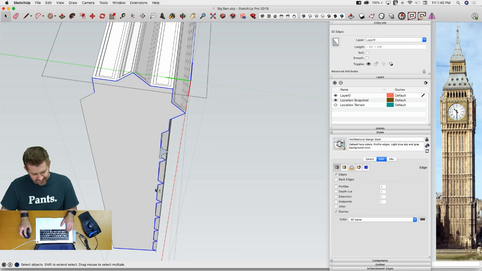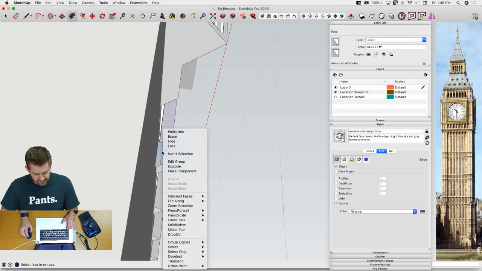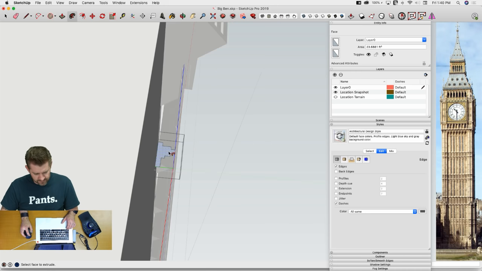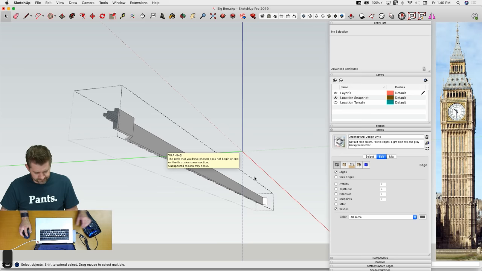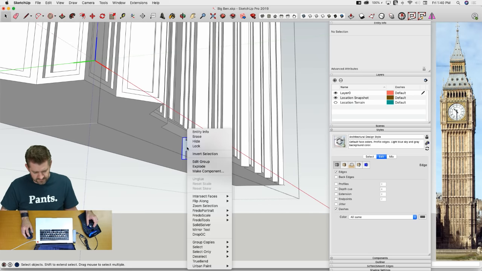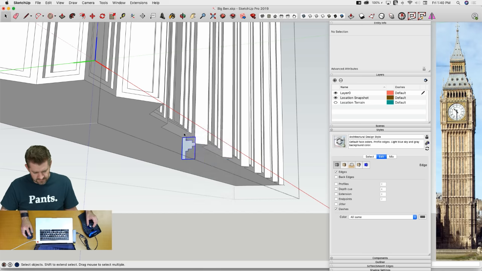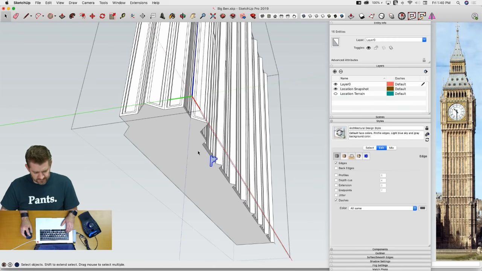Turn this off, this off, this on. Follow me. Right click, edit group. All right, maybe we'll lose the group, see what happens here. Nope, explode. Well, that was supposed to be really cool, but wasn't.